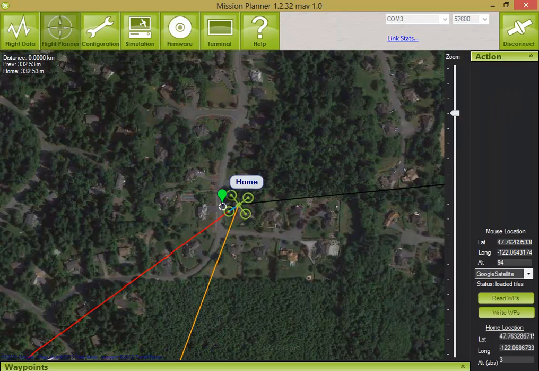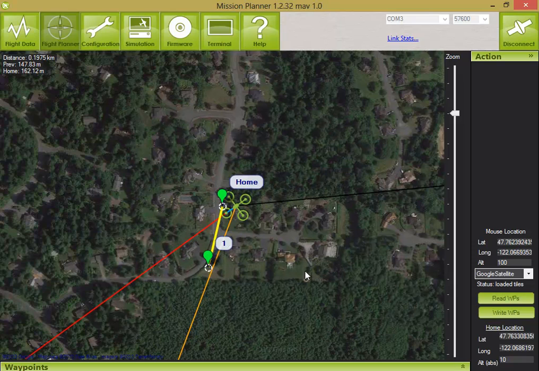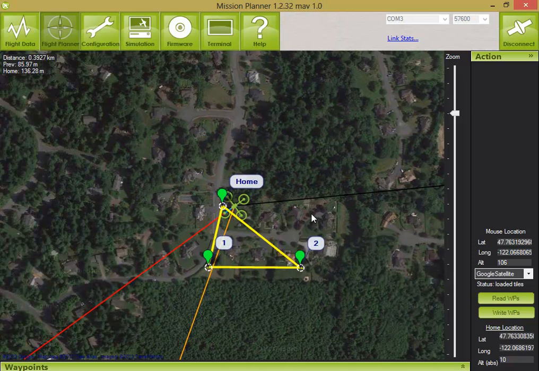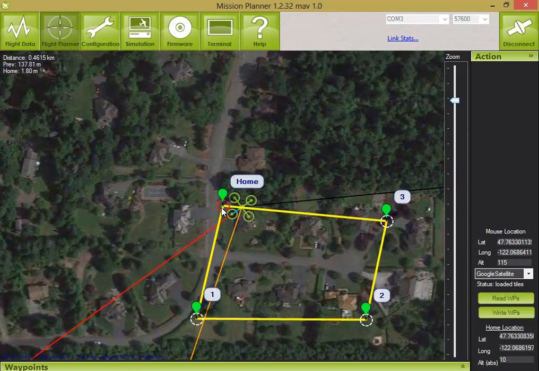Okay, let's go to the flight planner. Click your home location, assuming you have a GPS lock. Move that to where you want it, and then just left click on the map. Wherever you left click, those will be your waypoints for your mission. The little white circle is the waypoint radius.